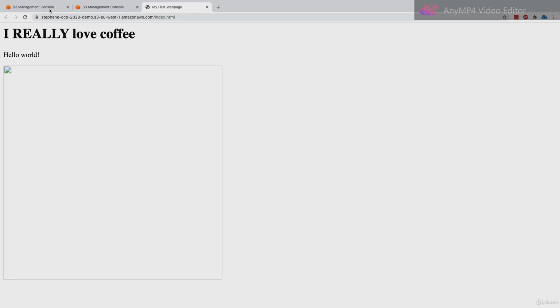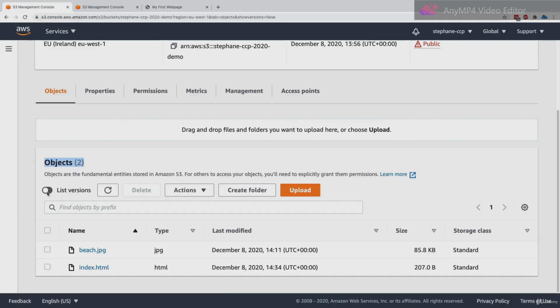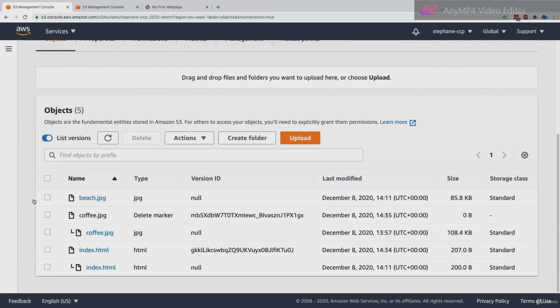So what I want to do is to restore that coffee.jpg image. And to do so, what I need to do is go back into the S3 console, click on list versions. And as we can see now, actually my coffee.jpg file is still here, but it has a delete marker on it. And so thanks to bucket versioning, when we did delete an object at a high level, what it did is that it added a delete marker. Now to restore the previous version of our coffee.jpg file, what I need to do is to click on this object, delete marker, and click on delete.